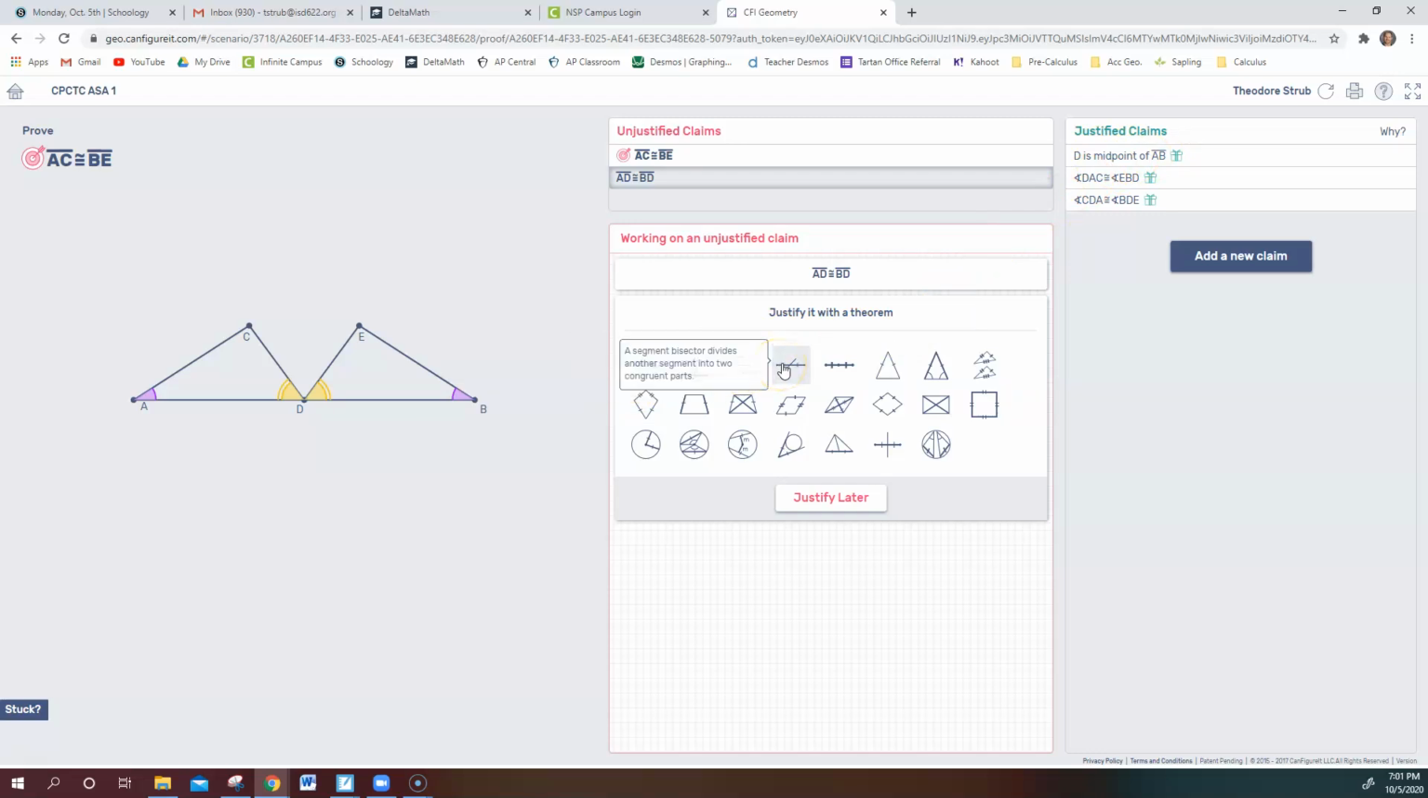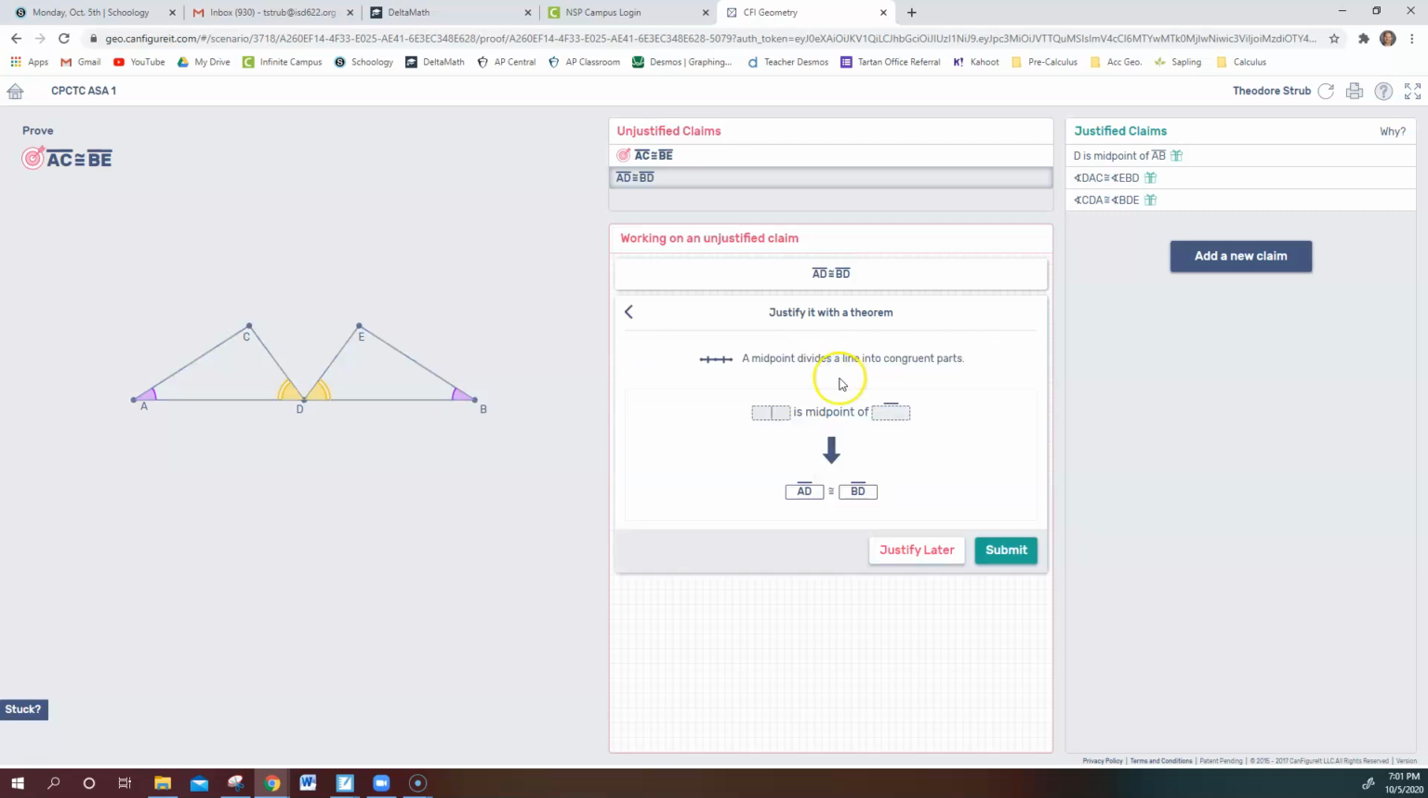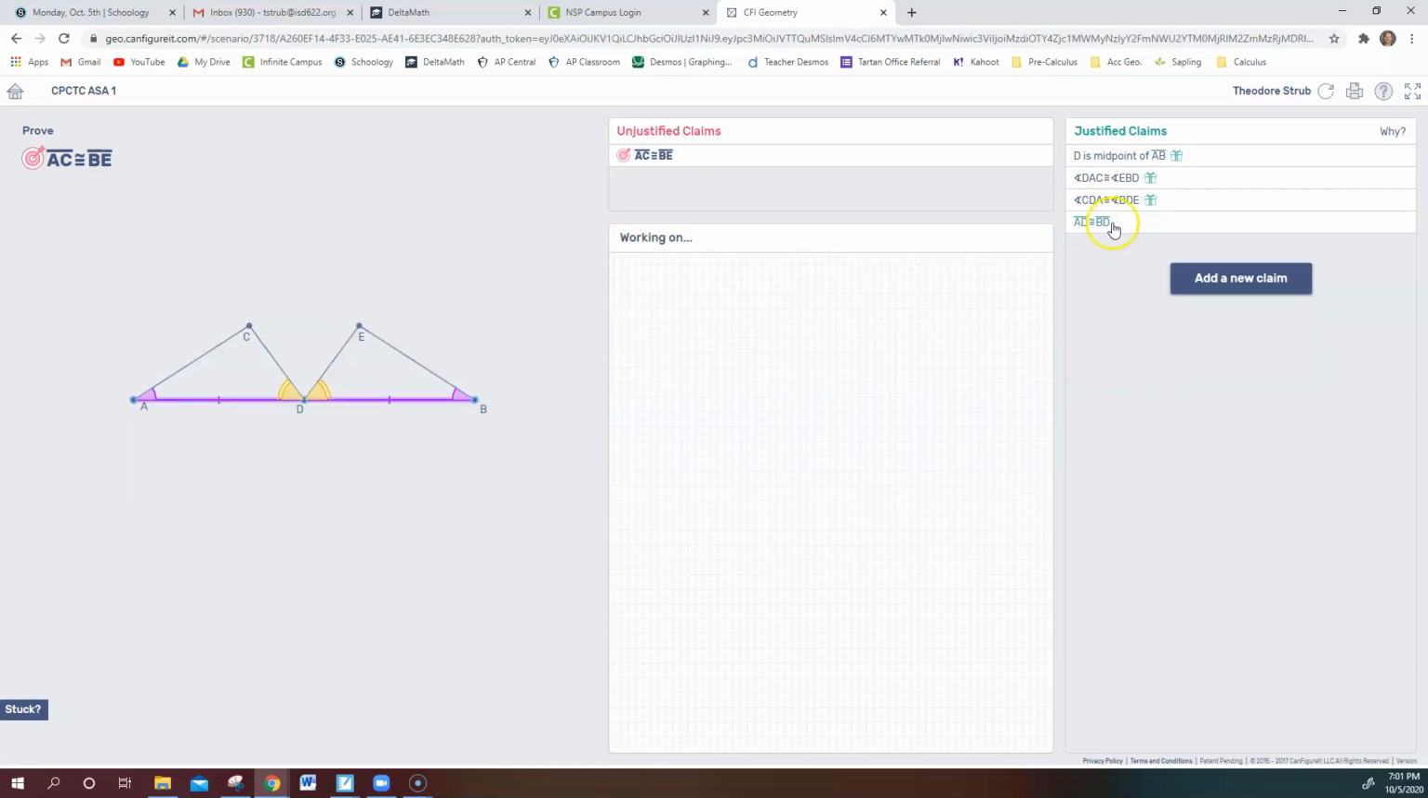Now here it says angle or segment bisector, but we don't have a bisector. We have a point. So I got to go to the next one. A midpoint divides a line into two congruent parts. So I click on that. Now I have to know which point is the midpoint. I can just go up here and snap it in, and it'll fill in the blanks. Submit. And there we go. Now look at the other two given pieces of information. They're gifts, right? Those are given.